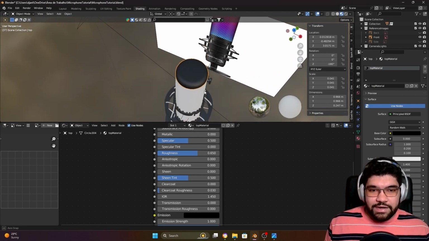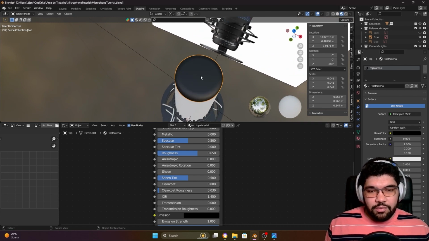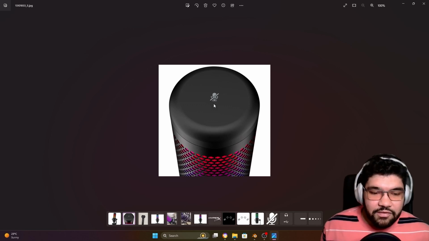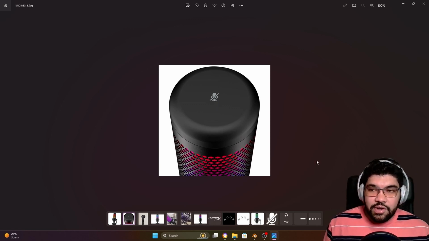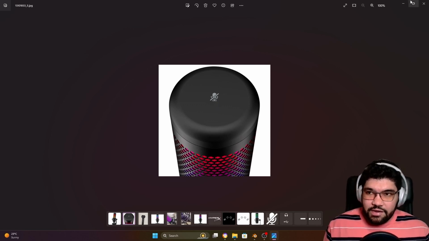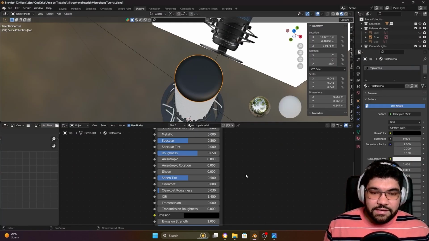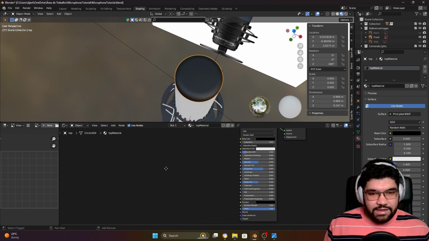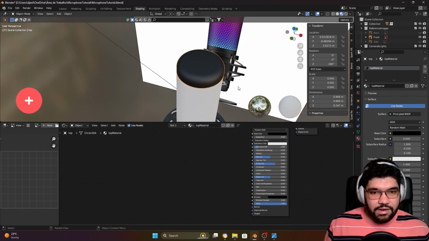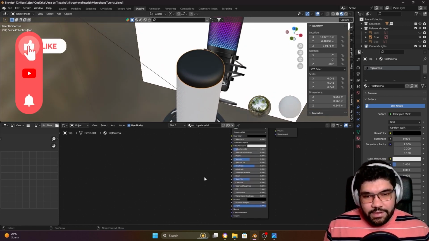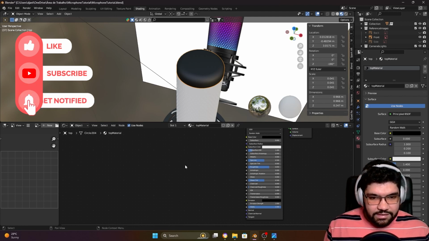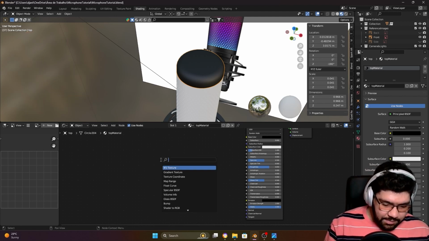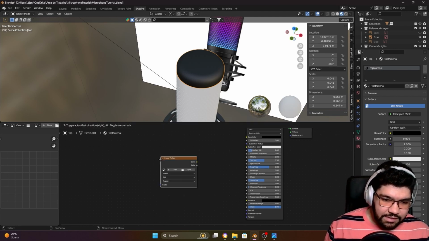The top part has one icon. This icon here of a microphone. Okay, so we're gonna have to use a texture here. We're gonna have to apply one texture, and that's what I'm gonna show you right now. Okay, let's add a texture to our mesh. Let's press Shift A and search for image texture. Image texture.